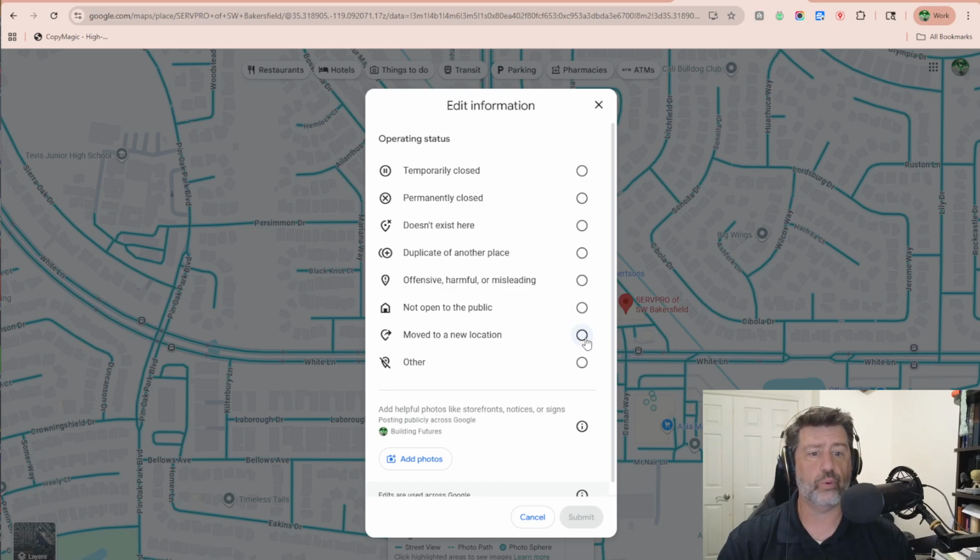You could put "move to a new location" because they're not there. I haven't tried that. Or "permanently closed." From what I understand, people that I've talked to who do this more often than I do say permanently closed tends to stick a lot more.